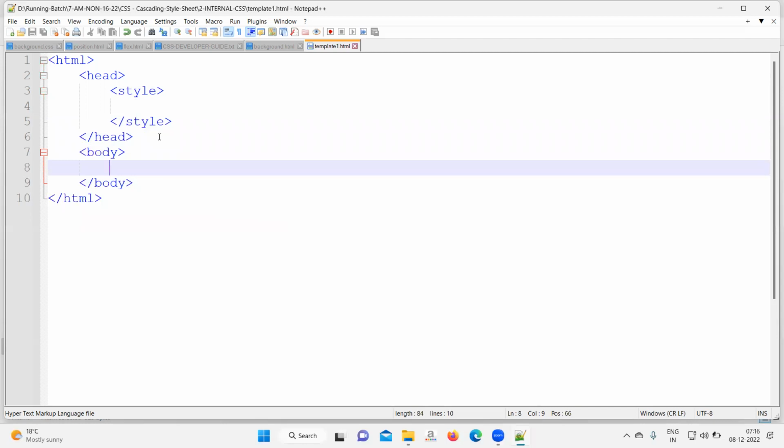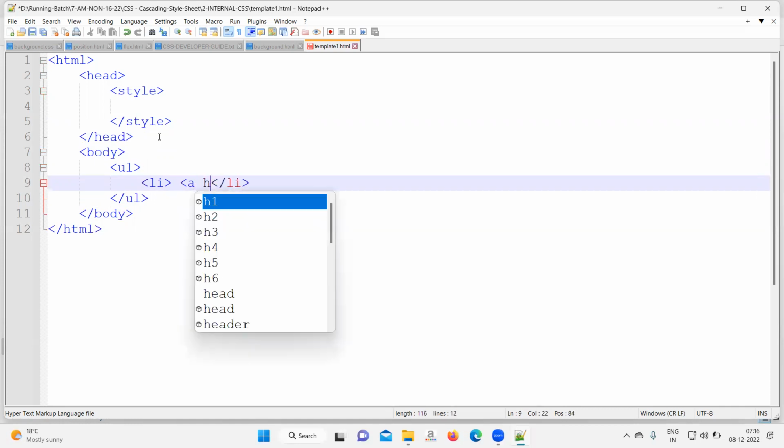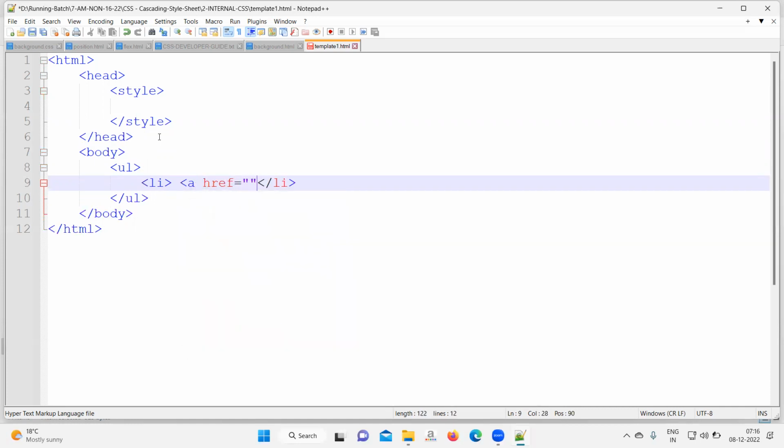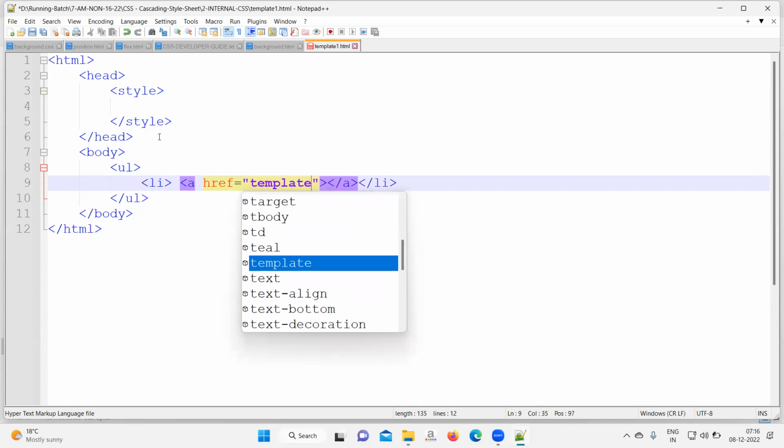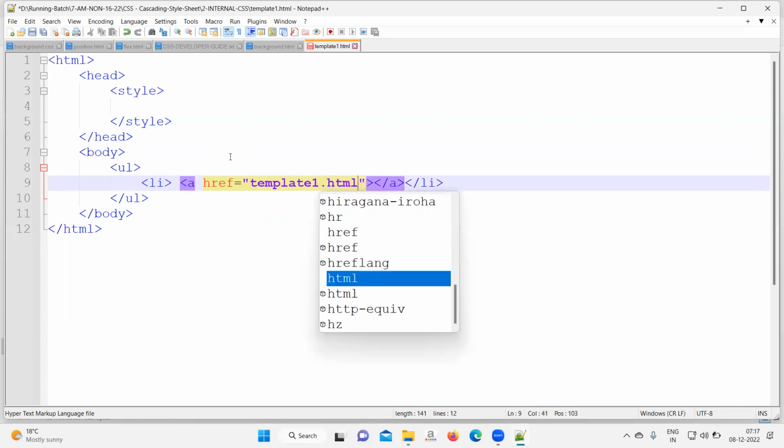Next, after that, we can follow one UL tag. Then you will follow the li tag. UL li, under the li tag, we can follow a href, template1.html.